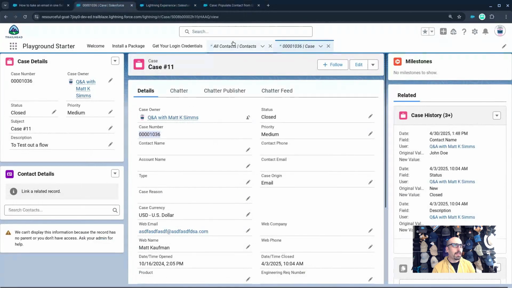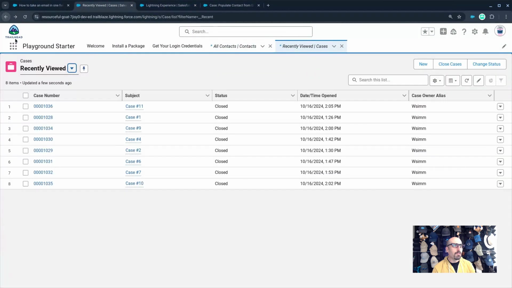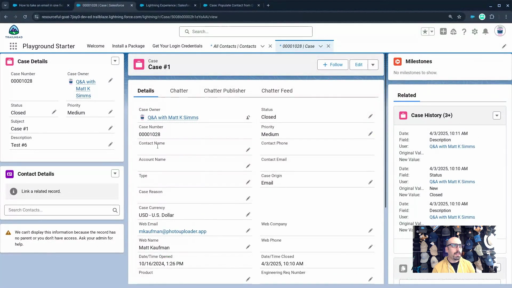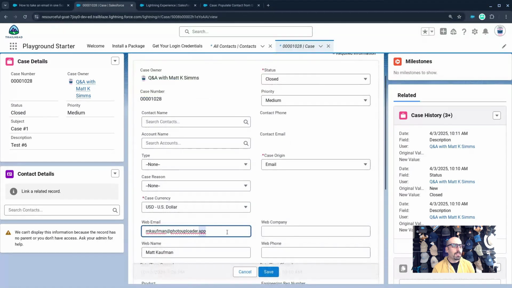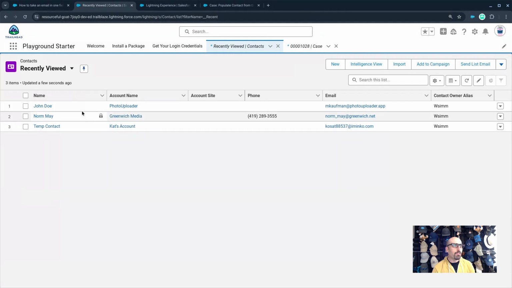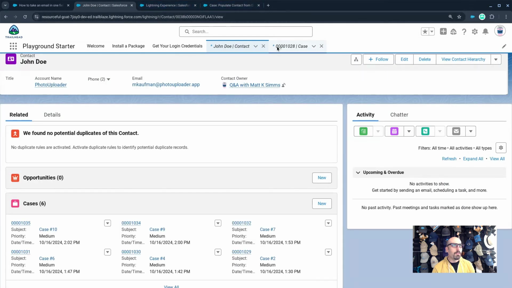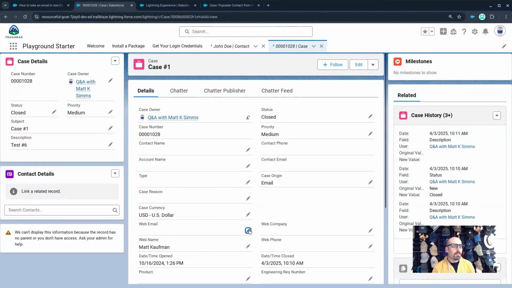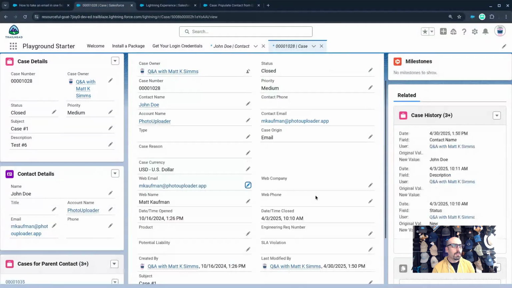Let's jump back to that first case, which was, I believe, this one here, 1028. And we can see that the contact name is not filled in. We can see that the web email is filled in. What I'm going to do is actually hit save there. Let's open up a contact and make sure that we have, there we do, we have a contact right there, John Doe. Perfect. So now I'm going to fill in. And look at that, I got filled in, John Doe. Awesome.